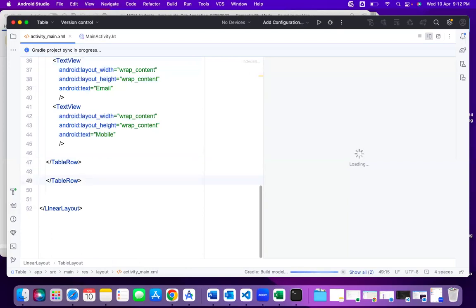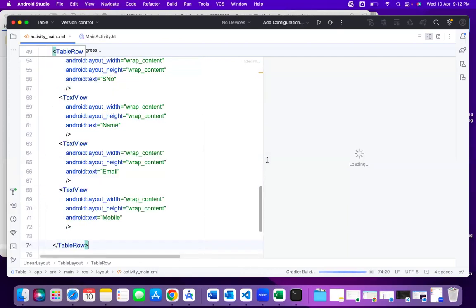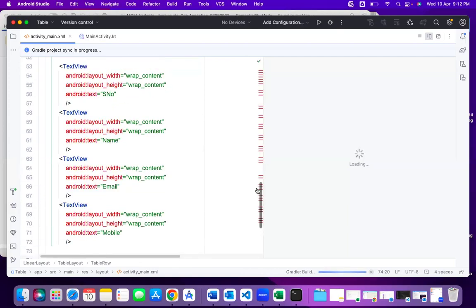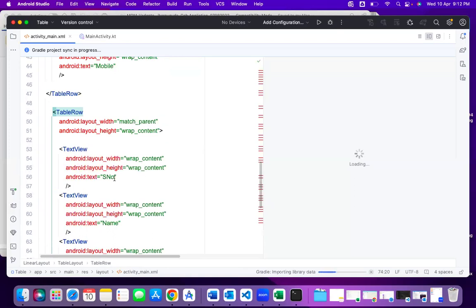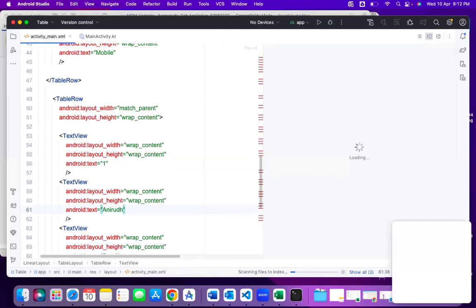This is the table layout, right? So I have copied the entire row, and then I'll paste the entire row here. All right, so we have created a second row. For this second row, the first thing is the serial number. Then I'll write the name, Anirudh, so that we can see how the table will be displayed here.